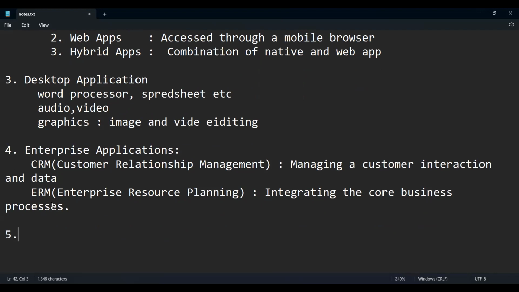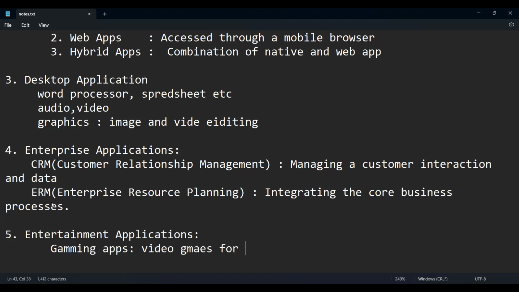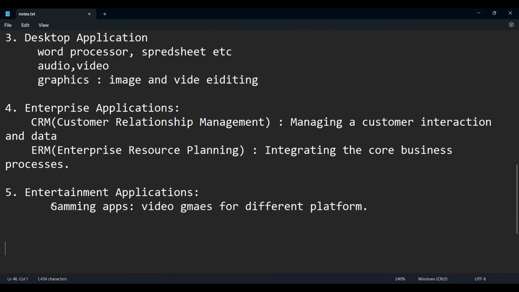Next, you can also design entertainment applications. So what do we mean by entertainment, guys? Basically you can design gaming apps, that is video gaming, for different platforms. You can design for iOS and Android. Gaming applications you can design here.